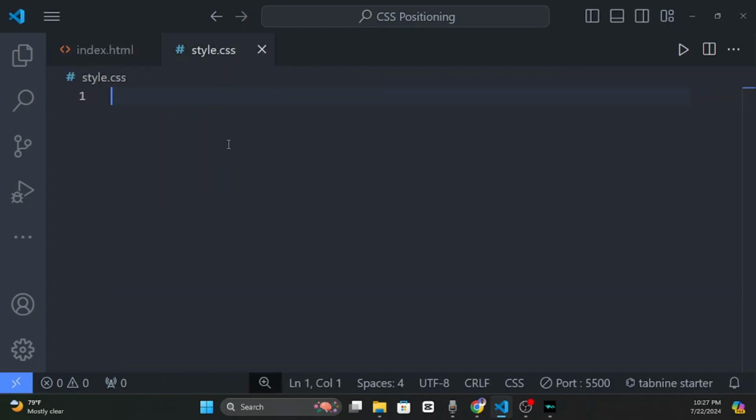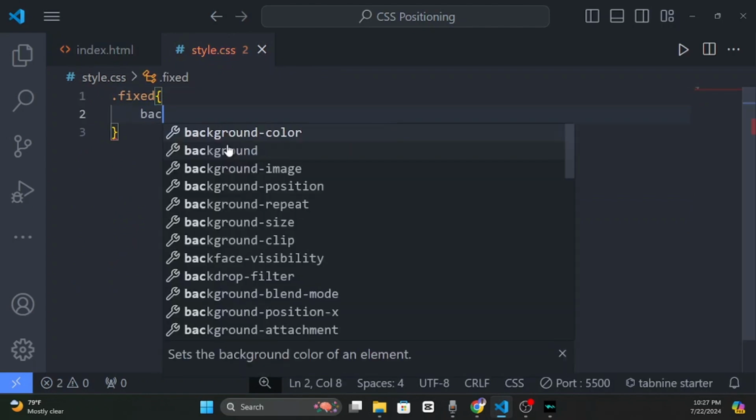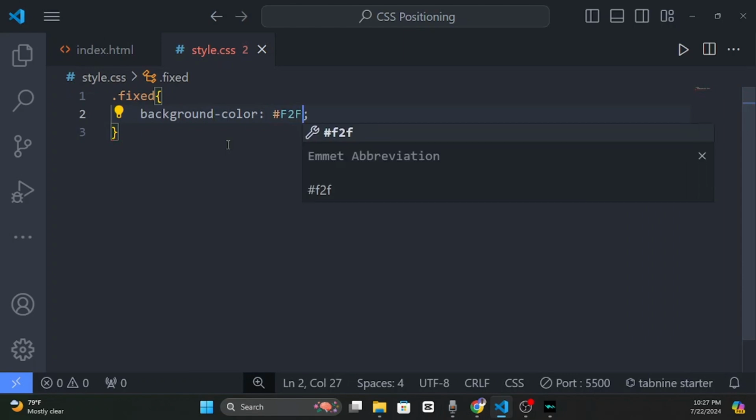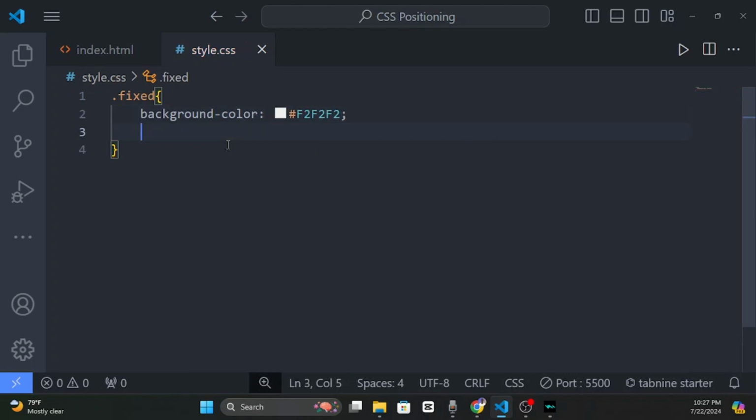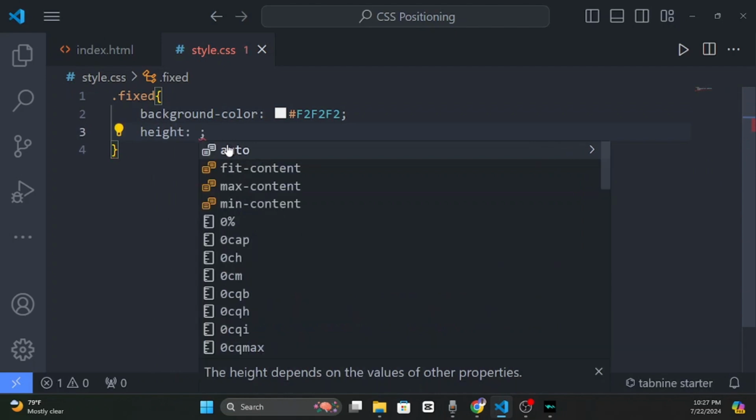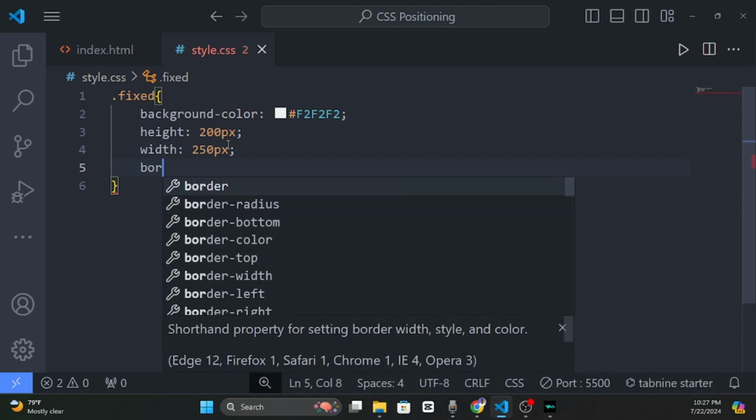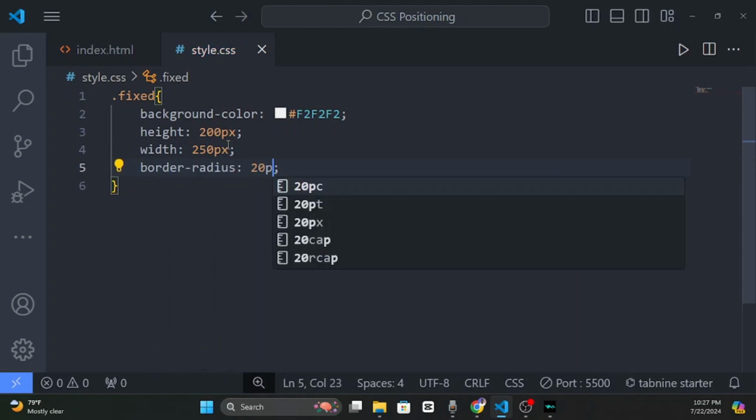What I can do is simply grab the fixed class, then give it a background color. Let's just go with a lighter color, so I have my F2 over here. Then I can give it a height of 200 pixels and a width of 250 pixels. I can give it a border radius of 20 pixels over here. And now hopefully if we come, we'll have this over here.